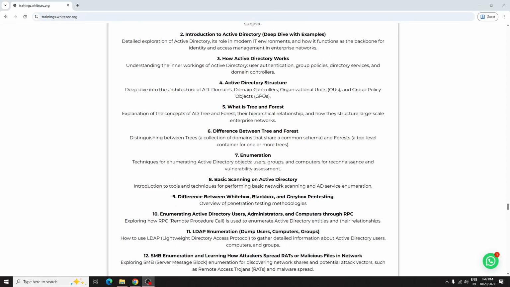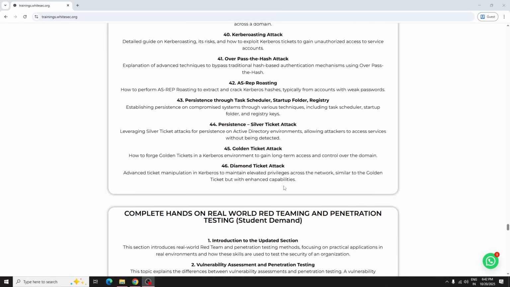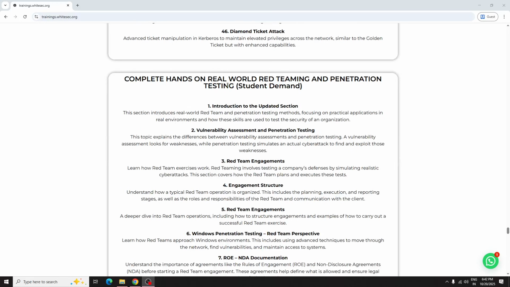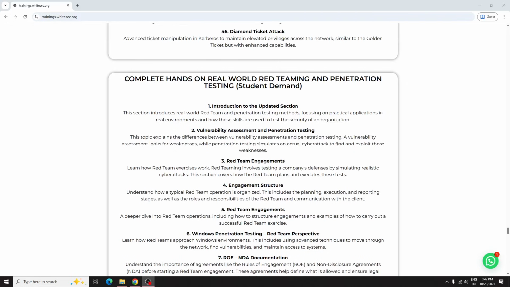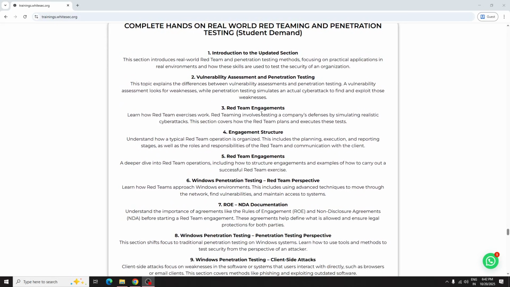Then we will move to complete hands-on real world red teaming and penetration testing. This is a student-demand training. Here you will learn how to deal with the real world: introduction to the update section, vulnerability assessment and penetration testing, red team engagements, engagement structure. And here it's a deep dive.